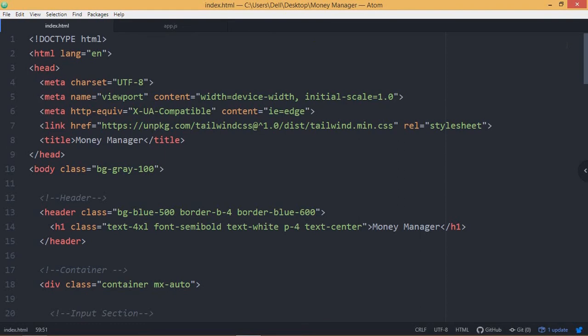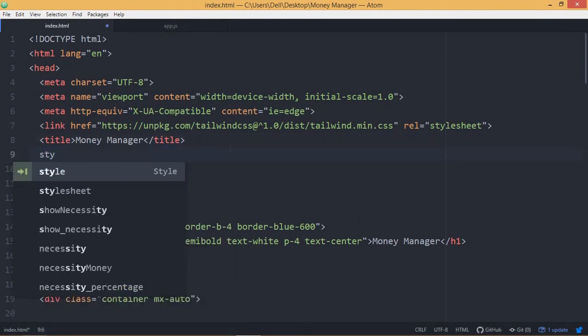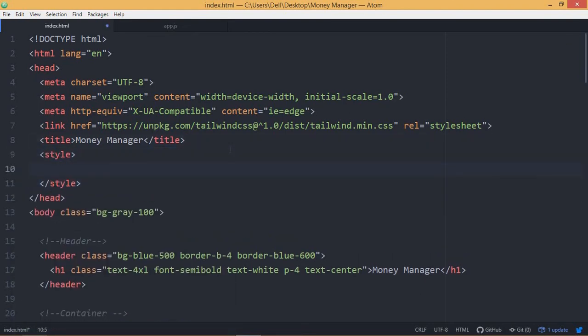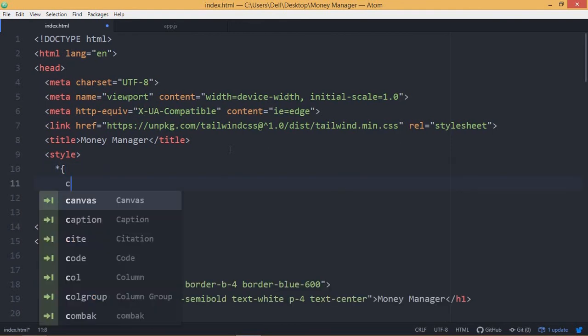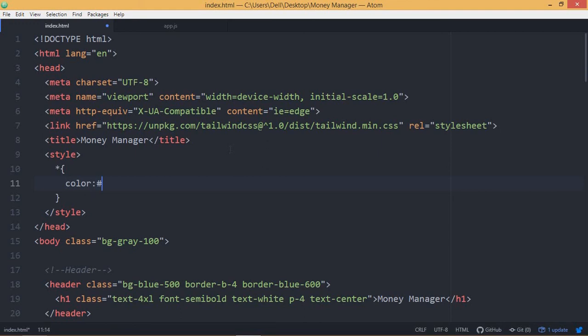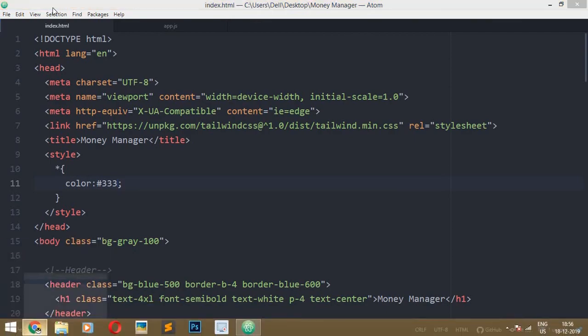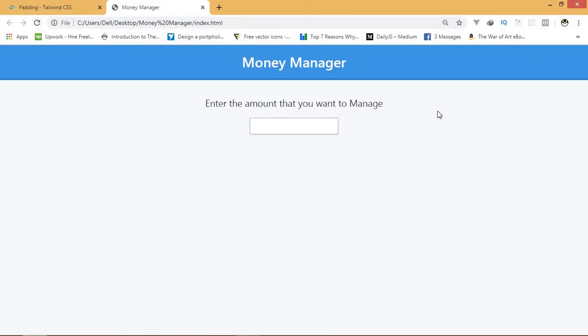Let me create a style tag here, and let's select the universal selector. I want the text color to be 555. Alright, that makes it a little bit lighter. Okay, let's just make it 333.